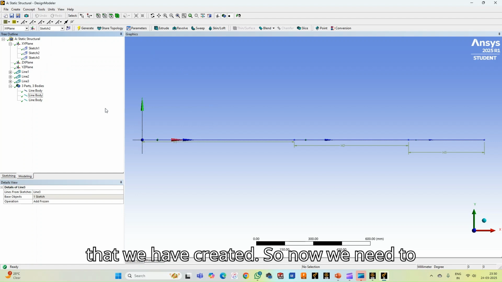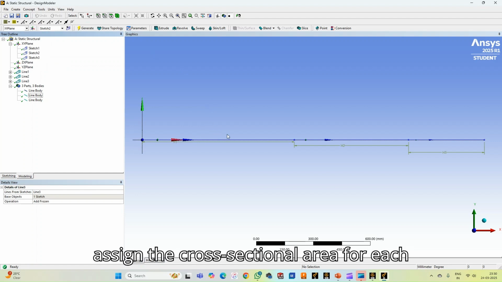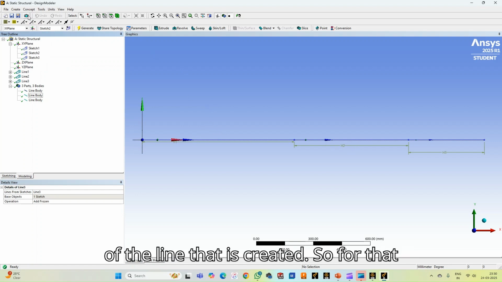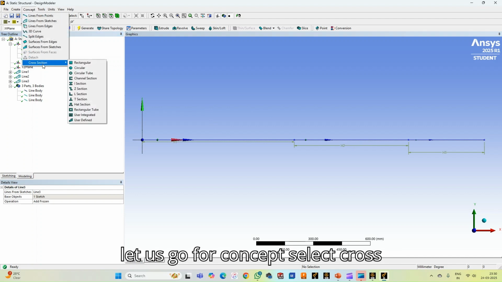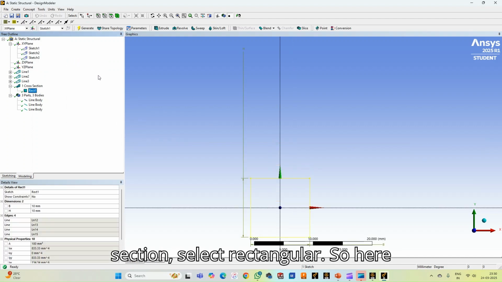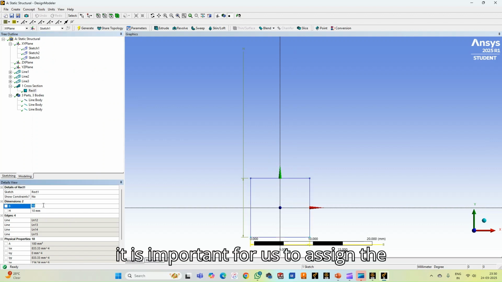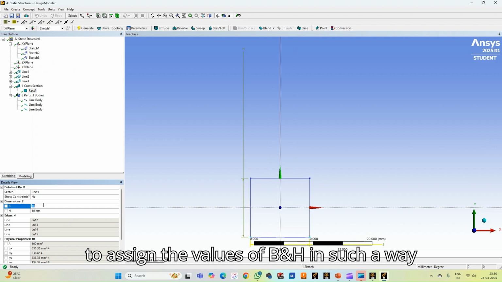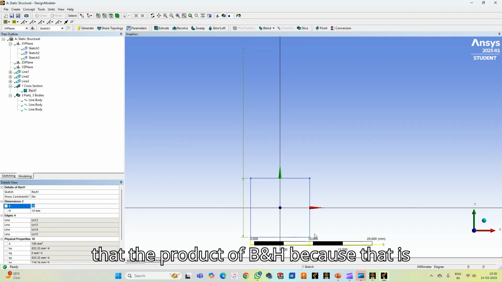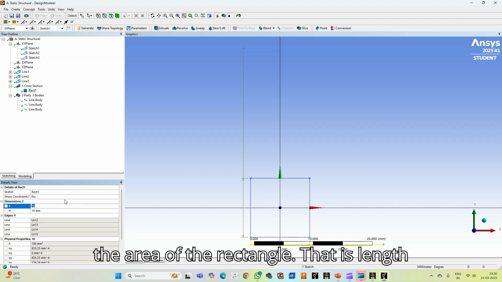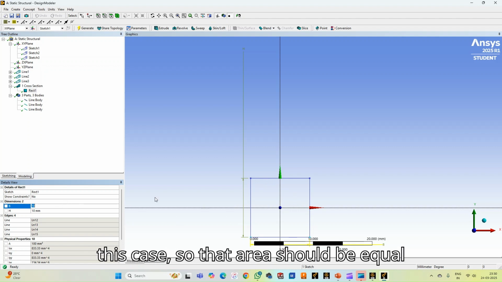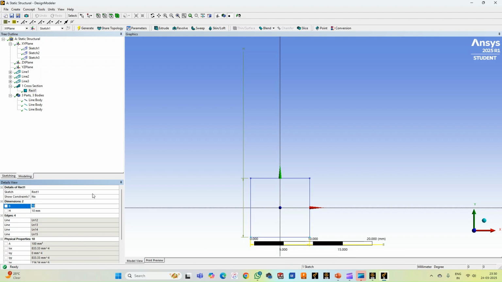that we have created. So now we need to assign the cross-sectional area for each of the line that is created. So for that, let us go for concept, select cross-section, select rectangular. So here it is important for us to assign the dimensions. So he tells that the first section is having a cross-sectional area of 2400 mm square. So we need to assign the values of B and H in such a way that the product of B and H, because that is the area of the rectangle, that is length into breadth or breadth into height in this case. So that area should be equal to 2400. So that is our necessity.